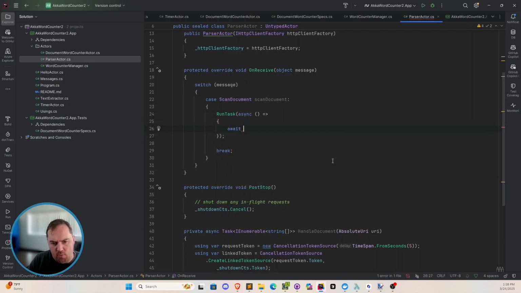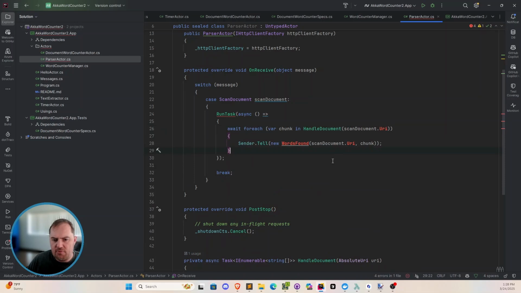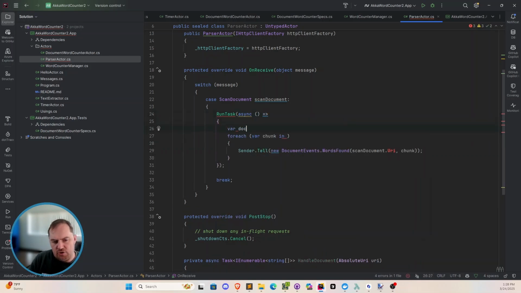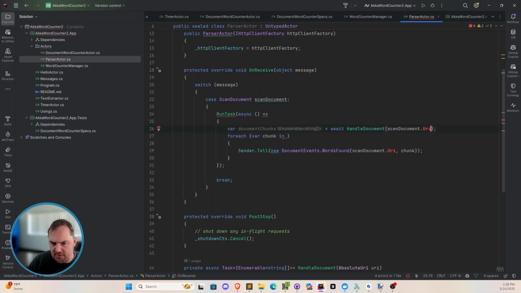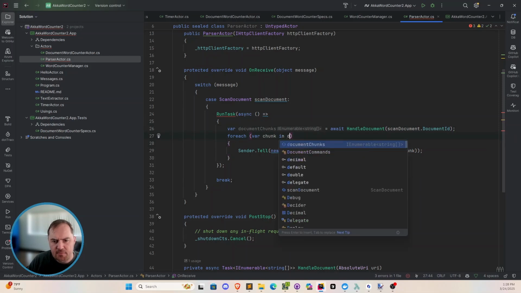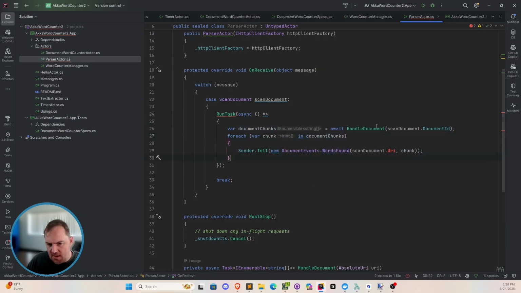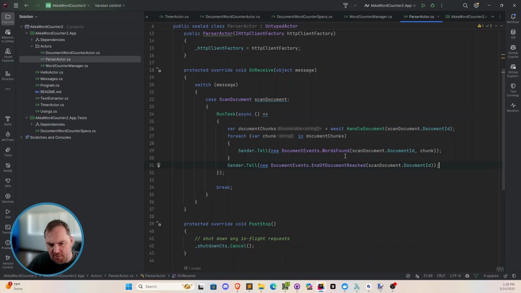And then we'll go ahead and await on handled. Yeah, where it's found. That is not quite right. That was close, but not quite there. Good job, Copilot. We're going to go ahead and do document chunks equals await scan document, and it's going to be document ID. That's what we're going to pass in there. Document chunks, and we're going to go ahead and pass in our document ID again right here. That looks good. And then I think finally we say we've reached the end of the document.